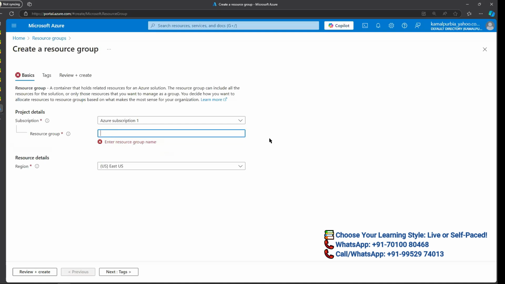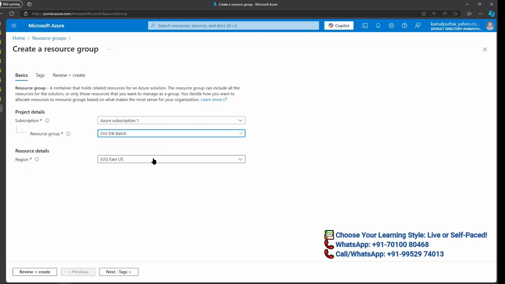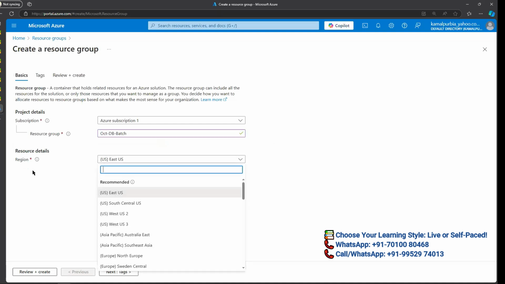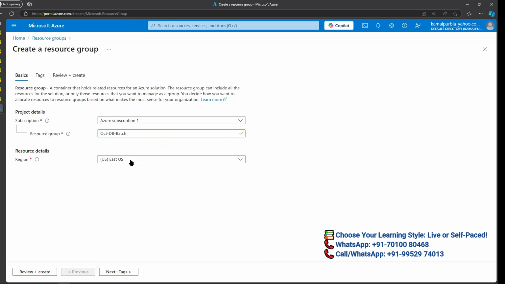It will not accept the space. October Databricks batch or something like that. Anything you can provide basically. And then you need to choose the location, physical location of this resource group.